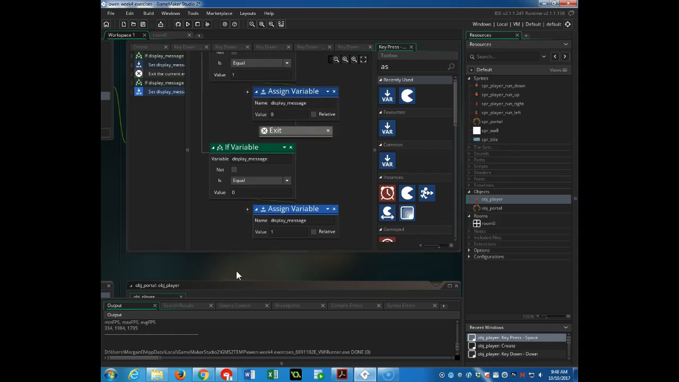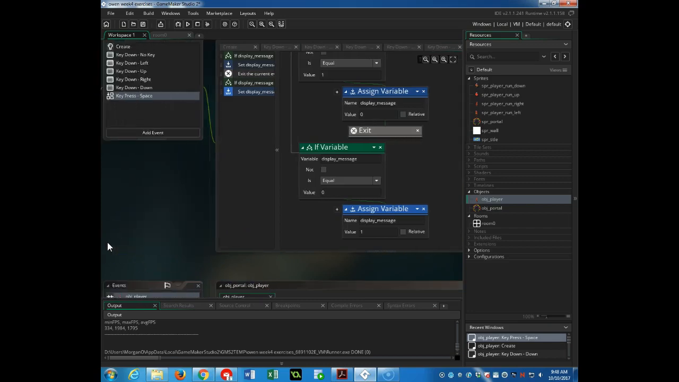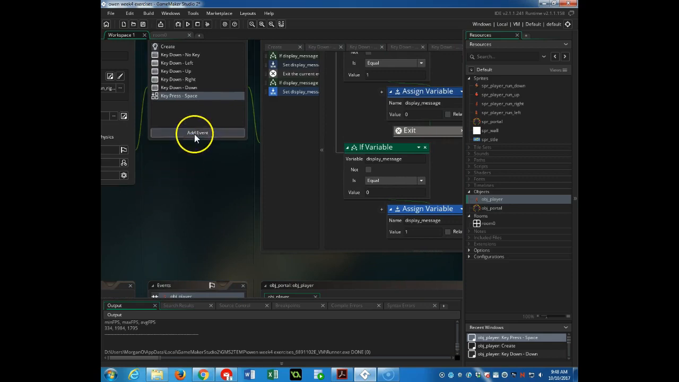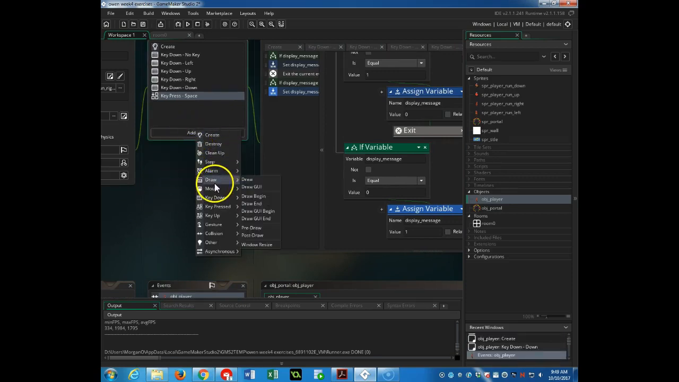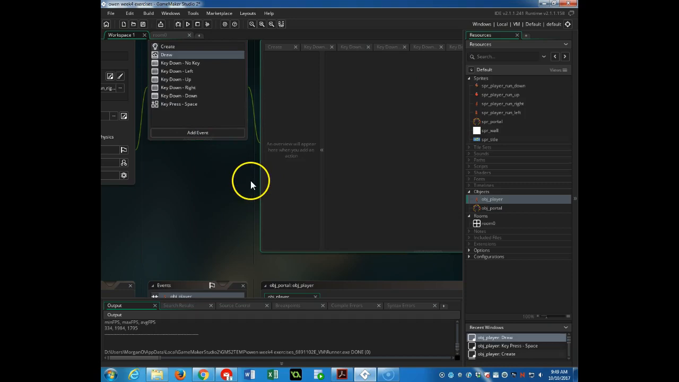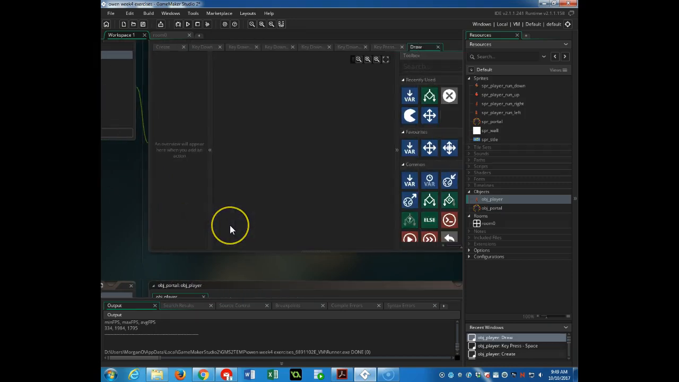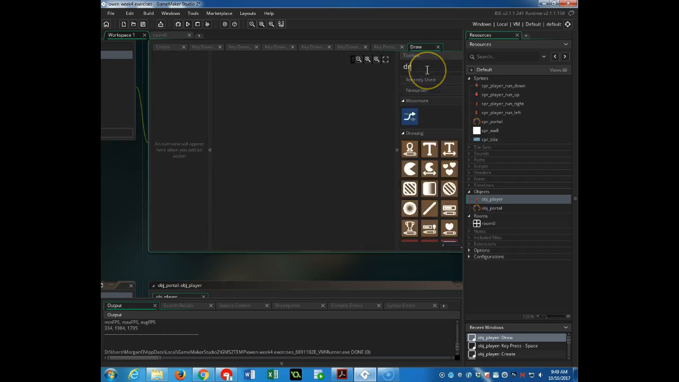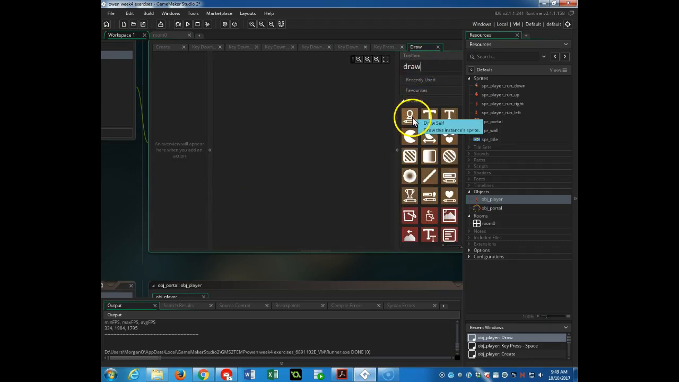Next, we want to be able to have the message drawn on the screen. So in order to draw something, we have to use the draw event. So we'll add a draw event to our player object. And we need to add some actions to this. The first one is the draw self action.